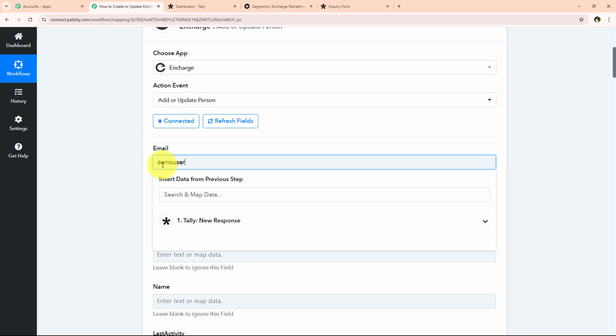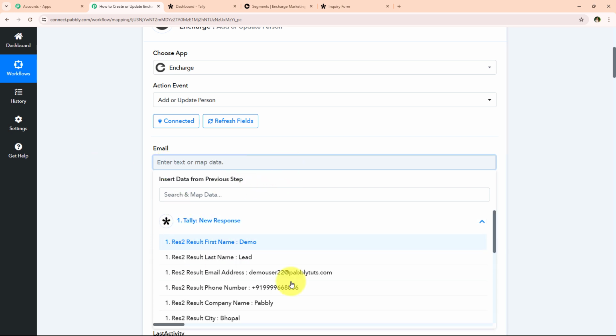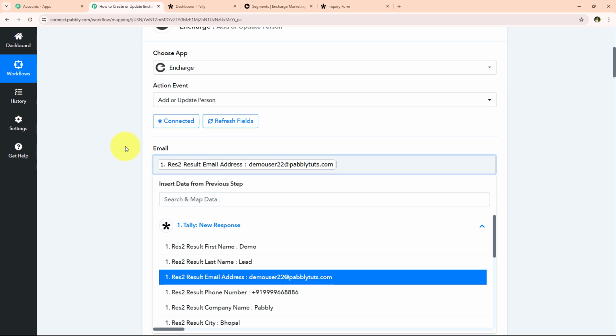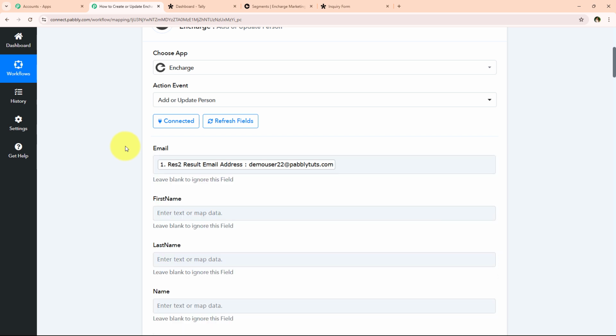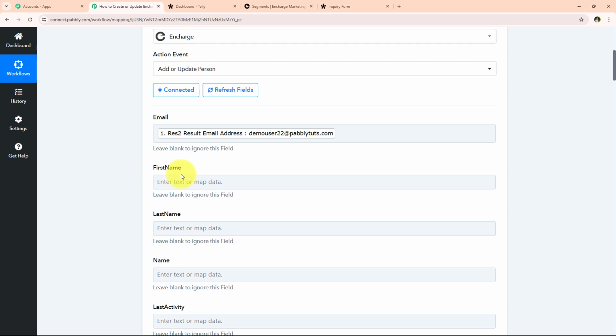So let's say that we enter the email right over here manually by typing it like this. Then this will not change with every new response received, because this is static information and I have entered it manually. But let's say that we map this email from the previous response. All right, so I'm just going to erase this email and map it from the previous response. Then this will definitely change, because my previous response will also change. So that's why we do mapping right over here, to run our workflow in real time.